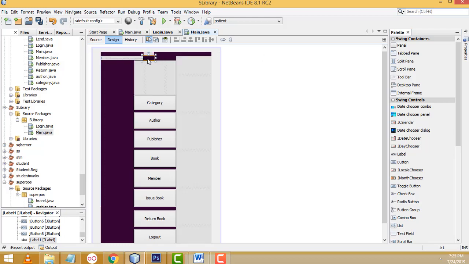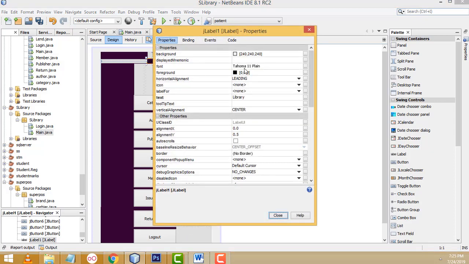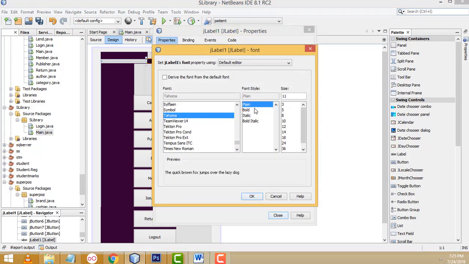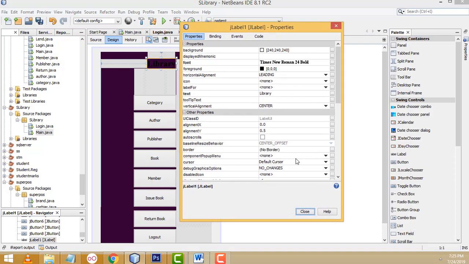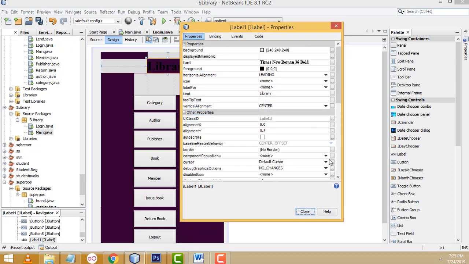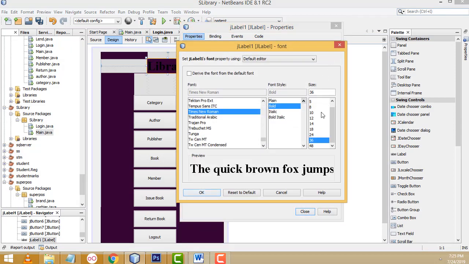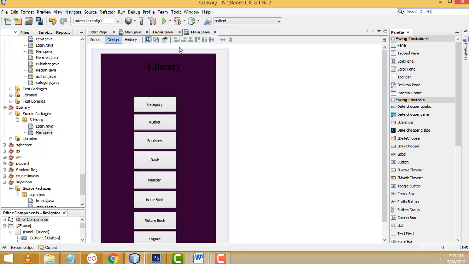Now select this library label, right click, properties, we have to increase the size, font property, bold, Times New Roman, increase to 24. Perfect. 36, 30 will be enough. Click OK. That should be enough, that's a library.